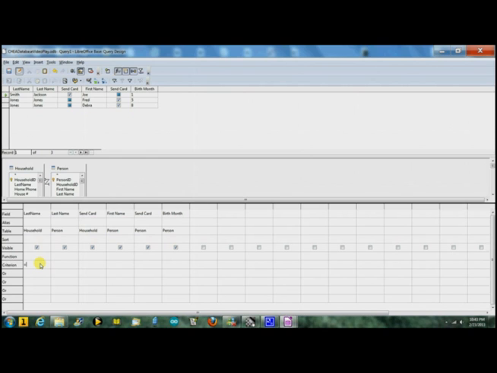I can put an equal sign here and then Jones in single quotes. Begin it with single quote, end it with single quote, and run that, and I have 2 Joneses, Fred and Deborah.